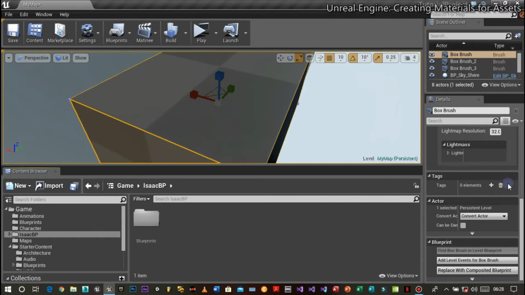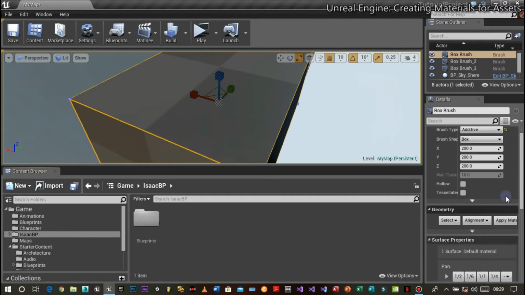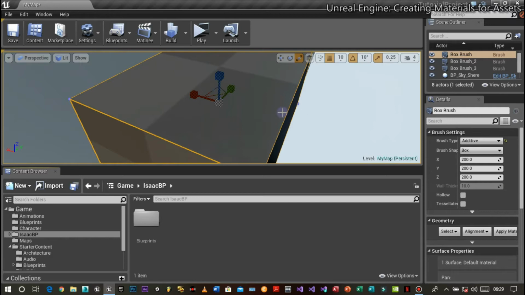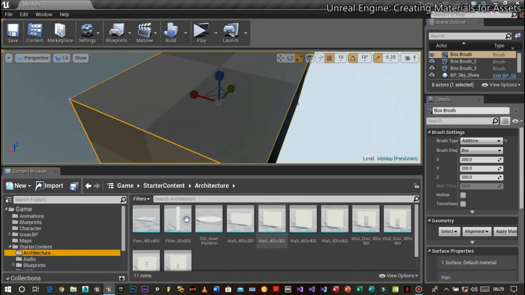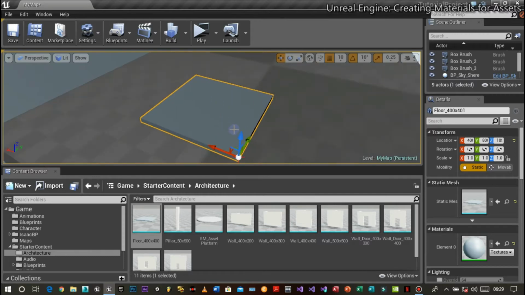So I'm going to create something here. Let me create my floor. So I will drag my floor here. This floor, let me drag it here. Then come up, focus, fine.